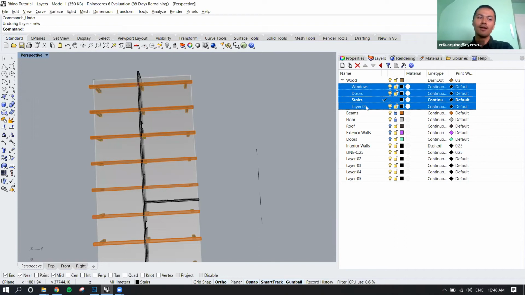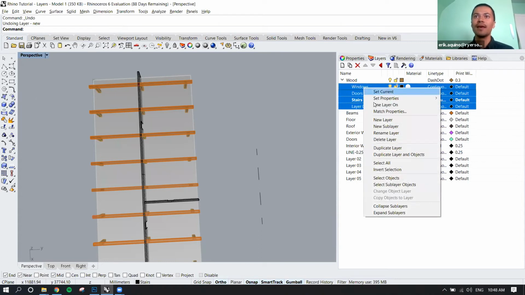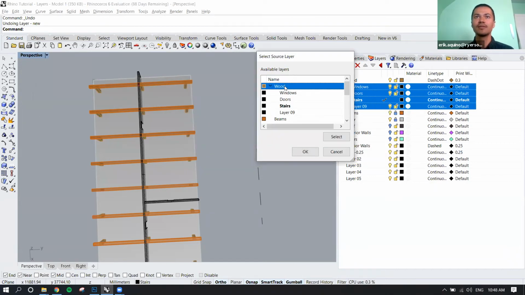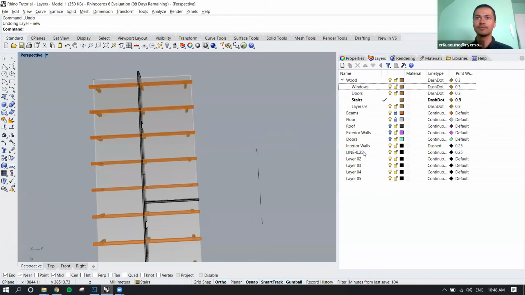So an easy way to match these is by selecting all the sublayers that you want, either by holding Control and clicking them individually, or clicking them as a set by holding Shift. There you go. Right-clicking them and selecting Match Properties. So you're going to select the parent layer that you want the properties applied from. And now everything should follow suit.